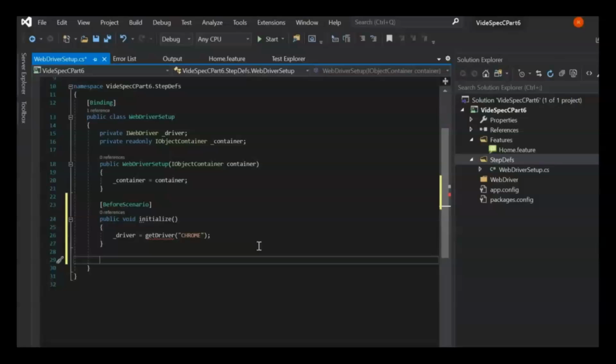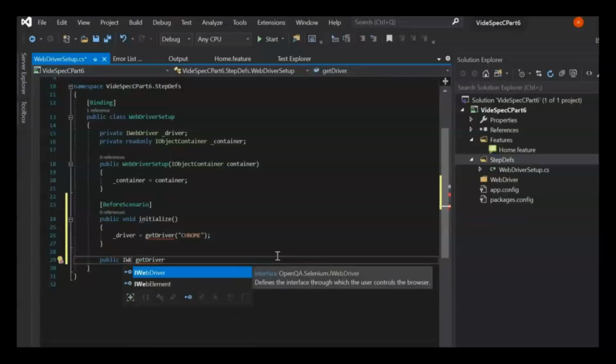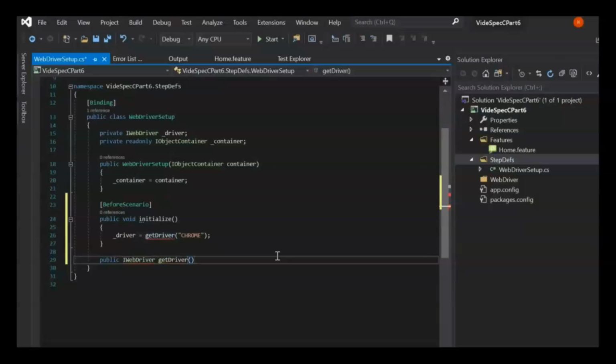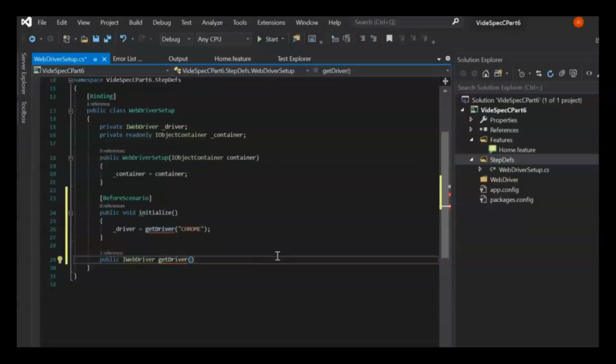So what we need is to declare the method. Let's make it public. Give this method a name. Oh, we already got it: GetDriver. With the return type, what we want to return is the WebDriver, so it should be IWebDriver. This method is taking one parameter of type string. Give it an appropriate name.